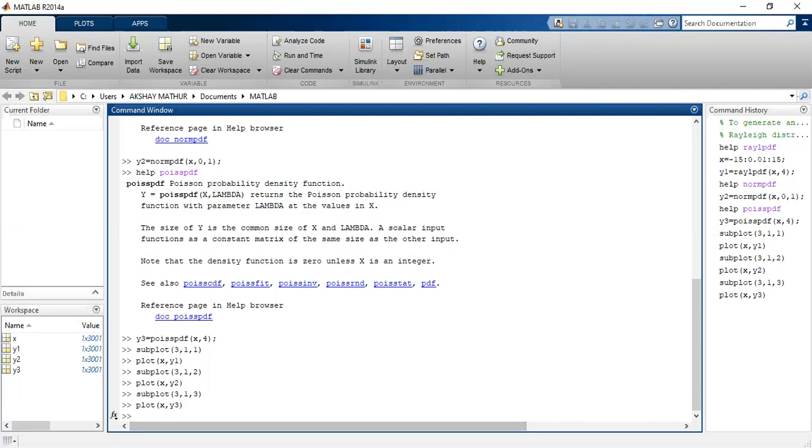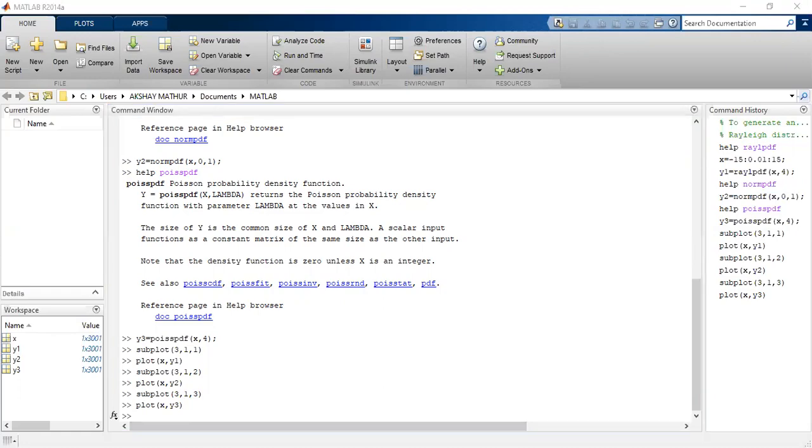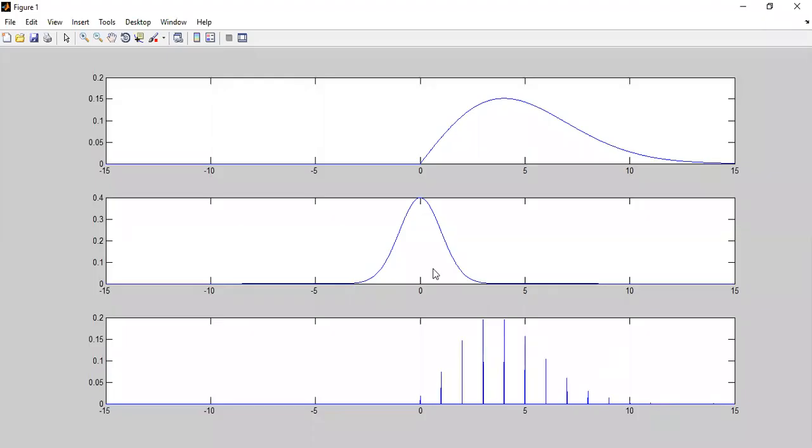Here we have shown the graphs. These are the graphs. The first is the Rayleigh probability density function. This is the normal probability density function, and this is the Poisson's probability density function. We can do it for discrete also, and in discrete only the stem has to be written.